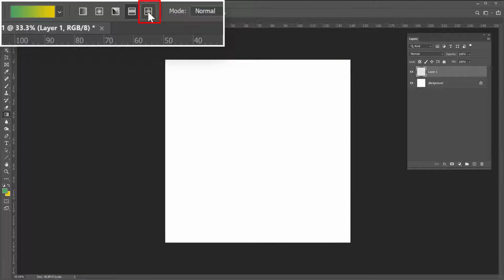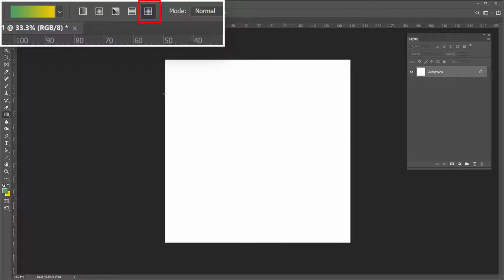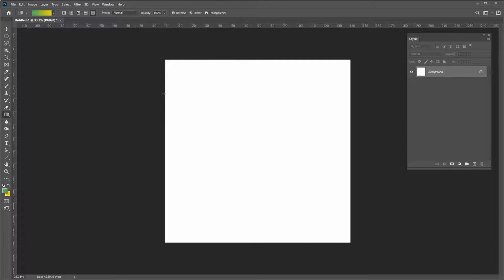Finally, the last one is called a diamond gradient, which is similar to the circle one, but instead of a circle in the center, it creates a rectangle. So let's see how it looks like this. So you see it's kind of like a diamond, like a star. Okay, so this is kind of a little overview of the gradient tool.